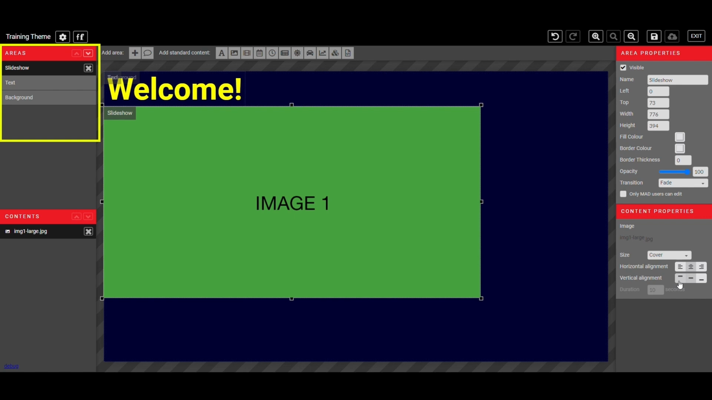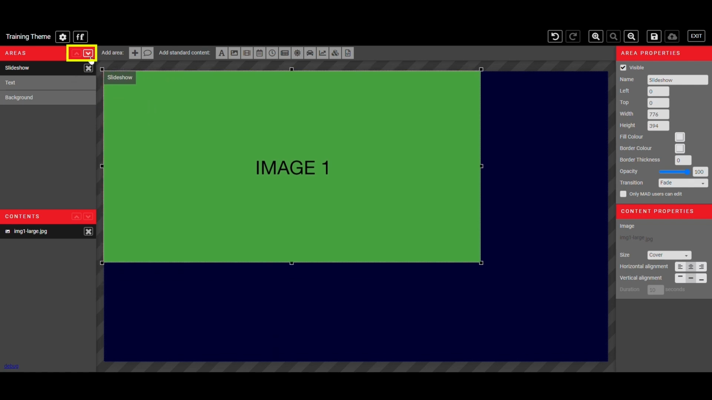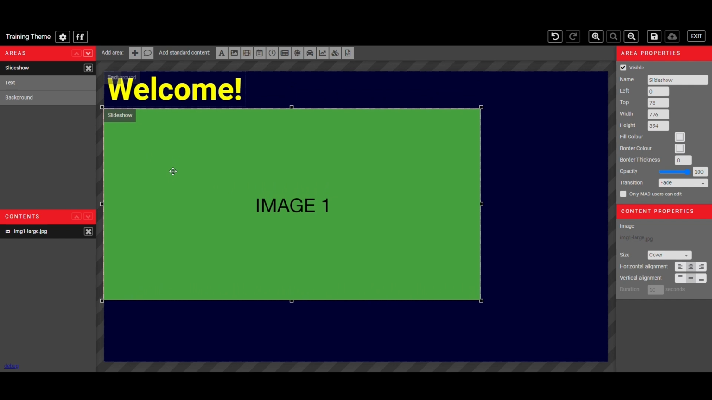You will notice in the area menu on the left that new layers have appeared as you create more area boxes. Areas and content work in layers. The top of the list is the topmost layer. The background will always be at the bottom of the list, and you can use the up and down arrows to shift the order of the layers around. The same concept applies to the content menu.